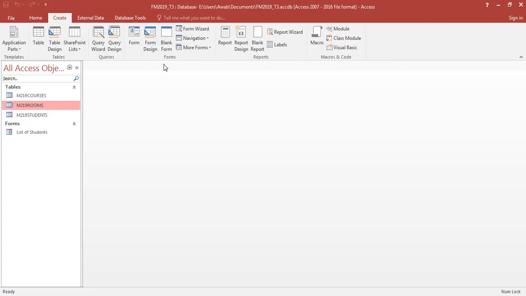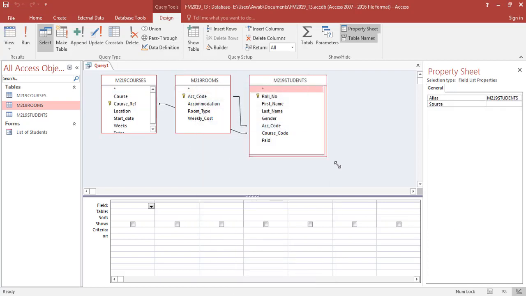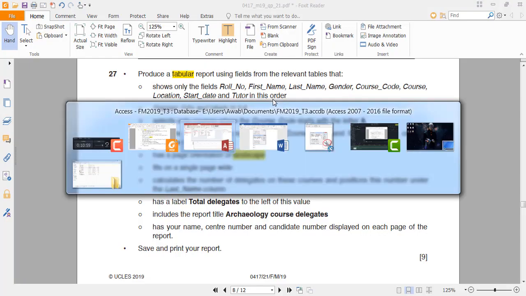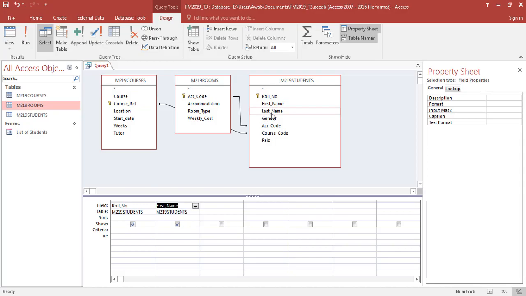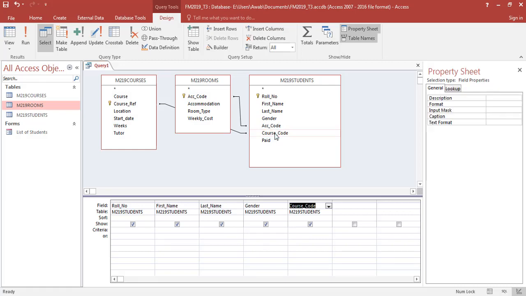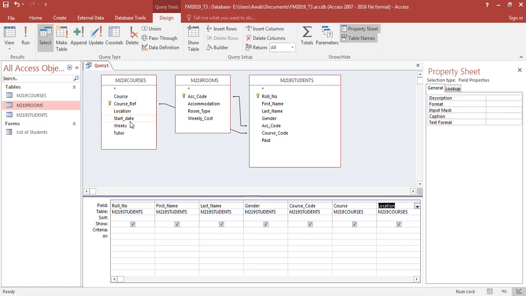So let's go to create and we'll create a query design. We'll add all the tables and just expand them. The fields must always be added in this order, so do not ever mix up the field order. First roll number, first name, last name, gender, course code, course, location, start date and tutor. Let's confirm if we have added everything correctly. Yes, we have.